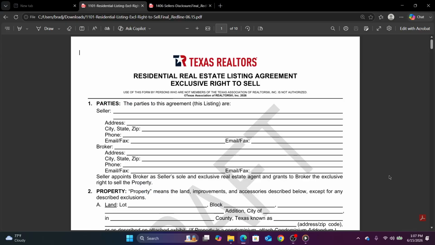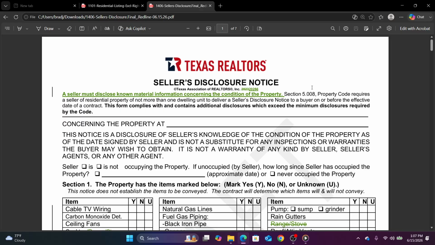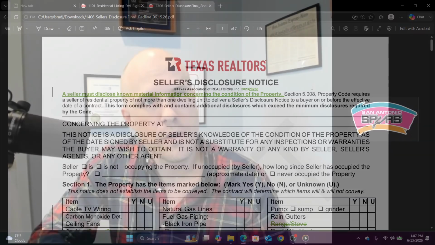These are live today. So let's start with the most important one, in my opinion, which is the seller's disclosure. Okay. There are two seller's disclosures we can use. There's the TAR one, and then there's a TREC one.